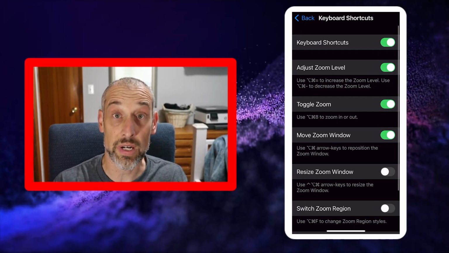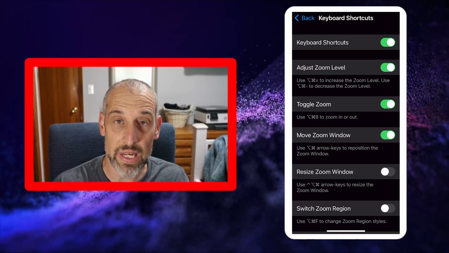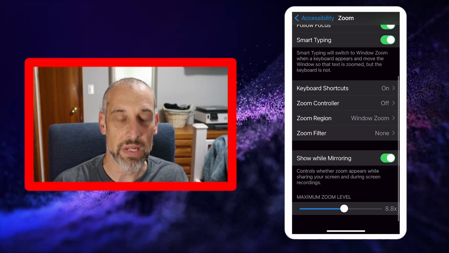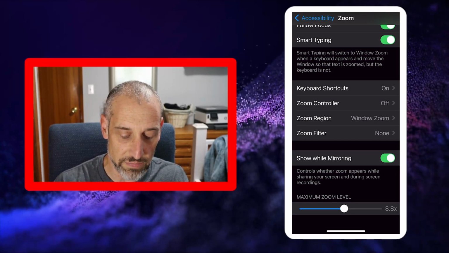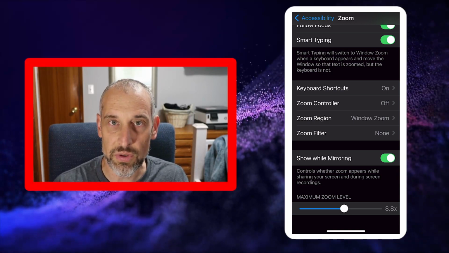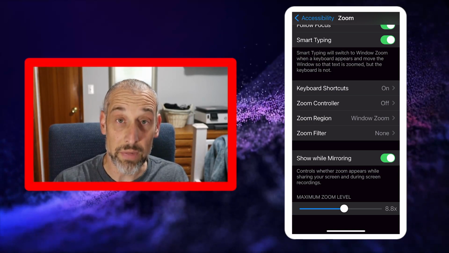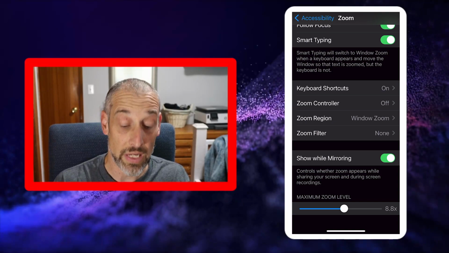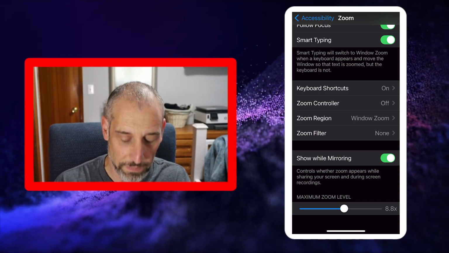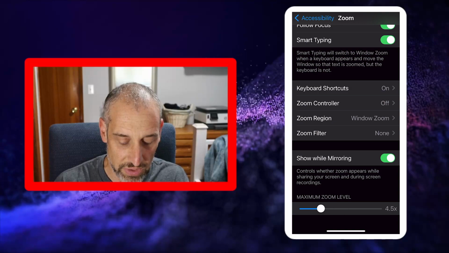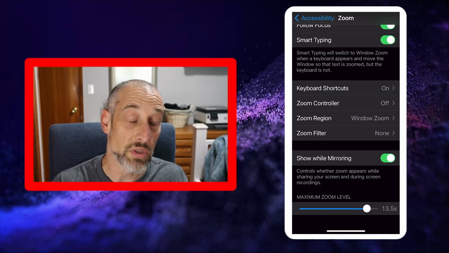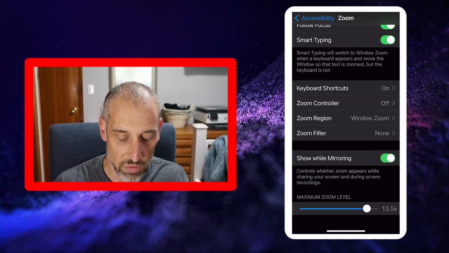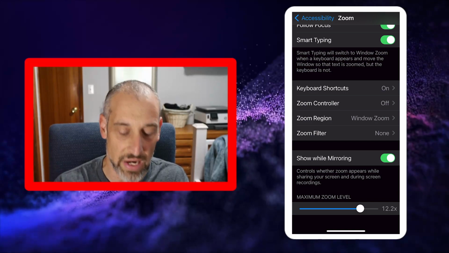There are keyboard shortcuts that you can use if you have a keyboard connected to your device. Also, there are some of the same menu items that there were before: the zoom region that you can toggle, the zoom filter that we looked at earlier, and the show while mirroring, which allows you to use this if you're mirroring onto a larger screen, or if you're recording your screen like I am, which is why I want it to show up. And then at the bottom, you can adjust the maximum zoom level, which is a nice feature to be able to really zoom in a lot if you'd like, or you could set that lower if you don't really need as high of a zoom level.